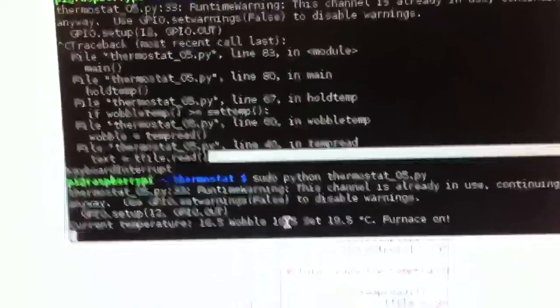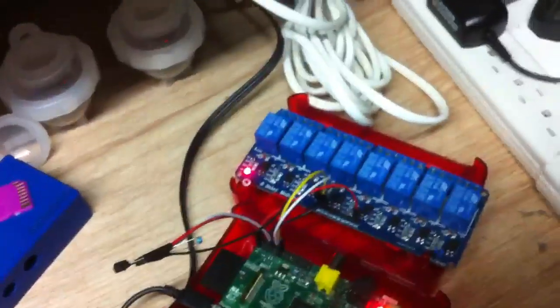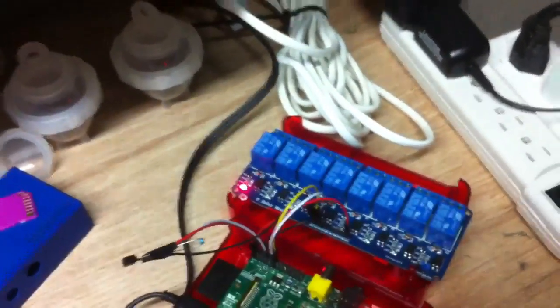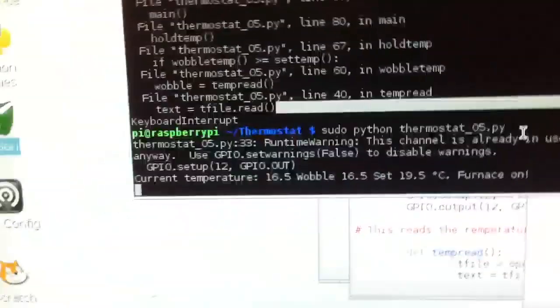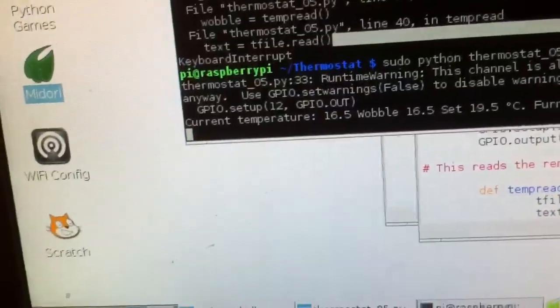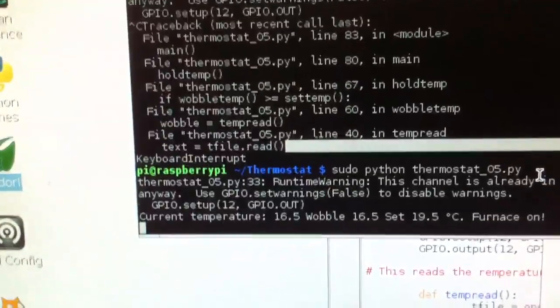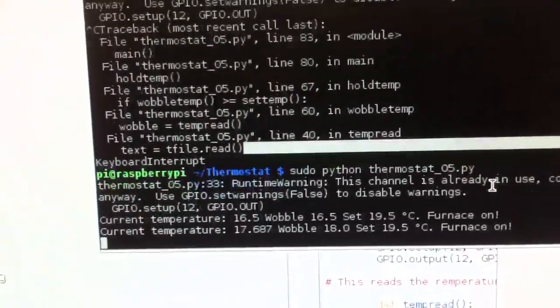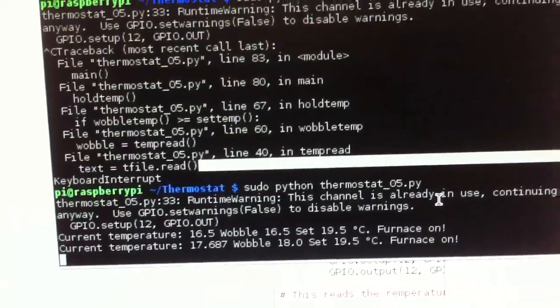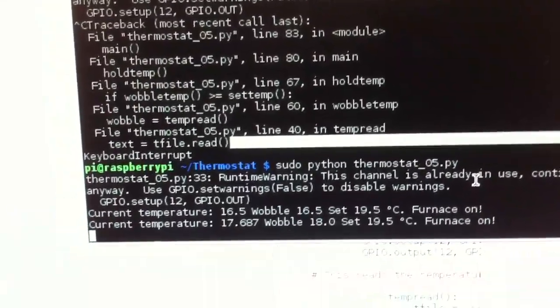So because the temperature down here is 16.5 and the set temperature is 19.5, it turns the furnace on, and of course you can see the relay board has relay number 1 in the on position. So now, what I want to do, I'm going to try and heat this up with my fingers. I've got my fingers on the temperature sensor right now. So no, I'm still a little too cool for that.